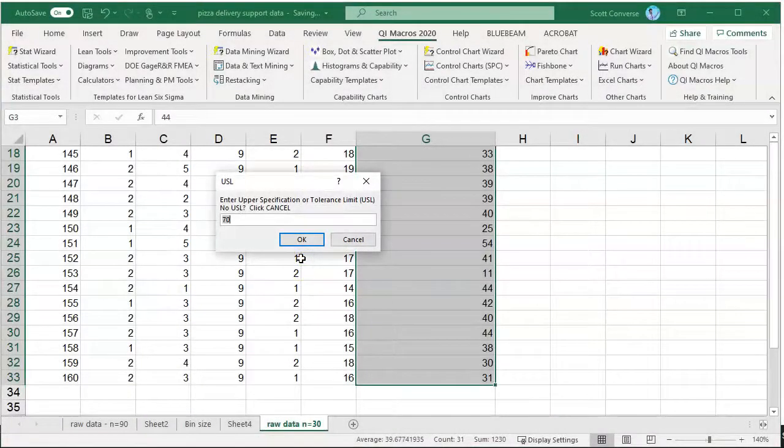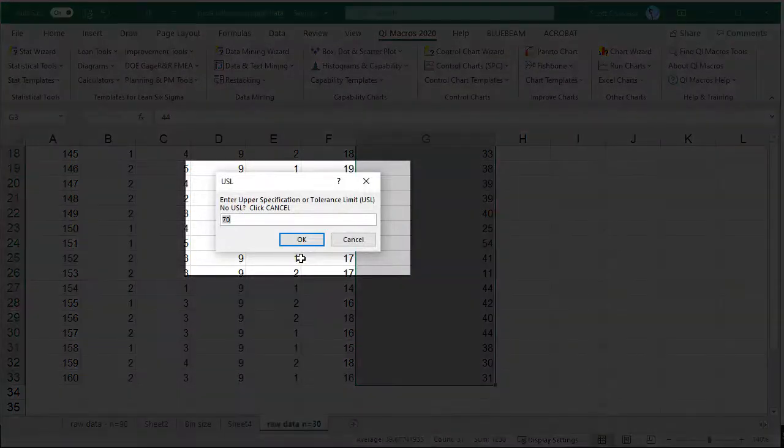The next dialog box that pops up is asking whether or not there is a specification limit that should be included in the histogram. And you'll notice what it says. If there is no specification limit, don't press 0. Instead, click on Cancel. In the pizza case, we knew that there was an upper specification limit at 30 minutes. Anything beyond 30 minutes was a failed delivery, and the pizza was given away for free. So we set the upper spec to 30 in this situation.